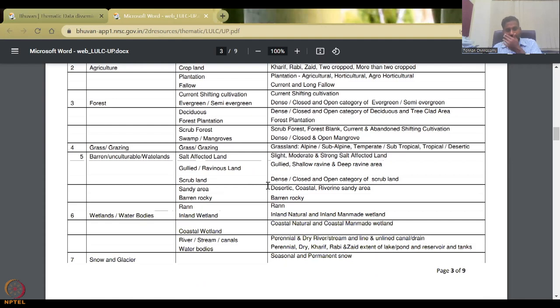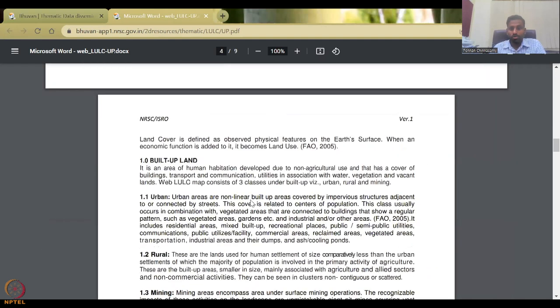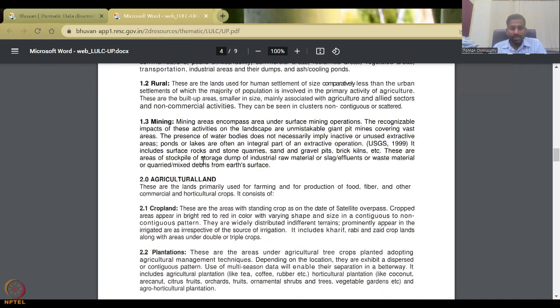And then there's grass, grazing, barren. I would recommend you to go through these. As I said, it uses the FAO scenarios, and we have used the same description in our class. You would have seen that land cover is defined as observed physical features on Earth's surface. I've added bio because there is a lot of bio also in it, which is forest cover, crop cover, all these things.